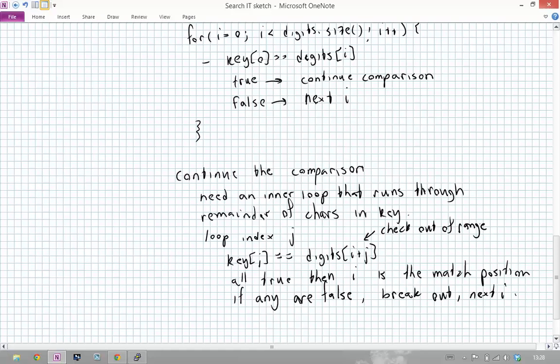We know that i is always going to be in range. But what we don't know is i plus j. Is i plus j going to be in range? If i plus j goes out of range, you're done. You've got 3 digits of pi left at the end, and you're trying to match a 5-digit string. You're done. That's not a match. It might be a match if you had more digits, but we're going to call that not a match.